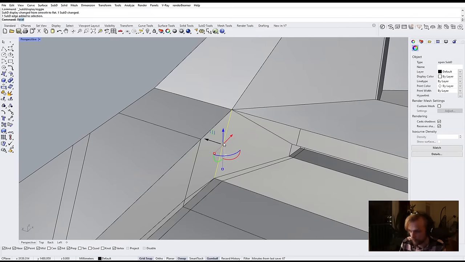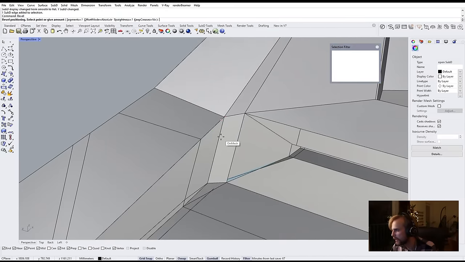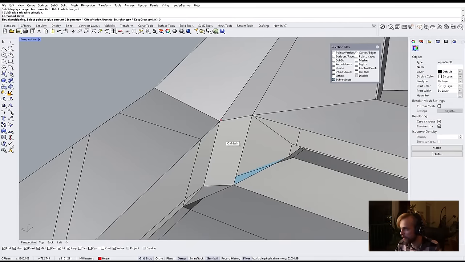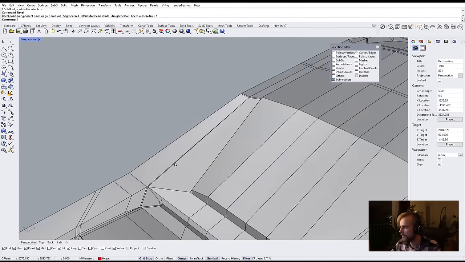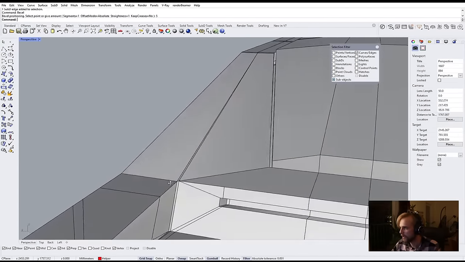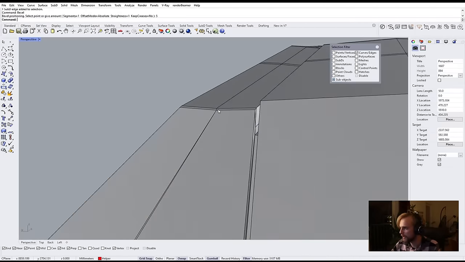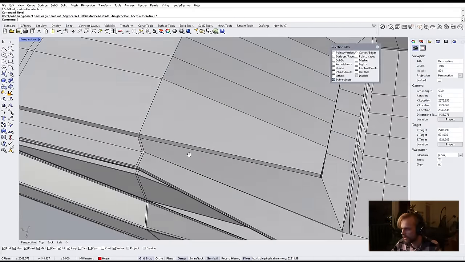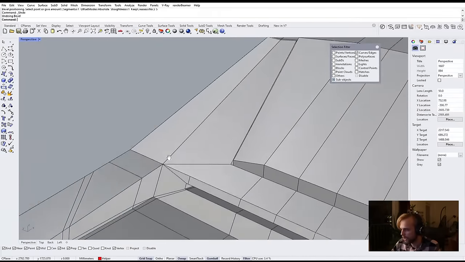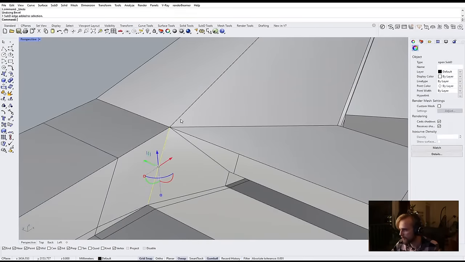I will bevel this just because I can, but by just a tiny amount, like 5 millimeters. Just give it that 5 millimeter bevel. Crap. So that needs to be beveled as well, and then eaten up by that area there, which is fine. We can do it. Okay, so these two will get beveled rather than one.